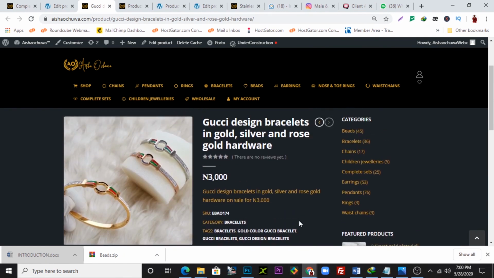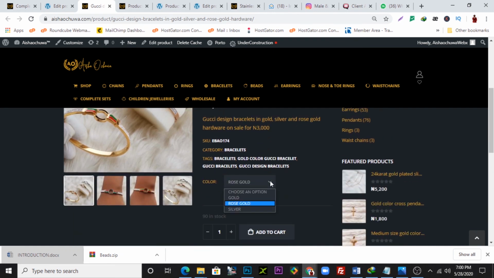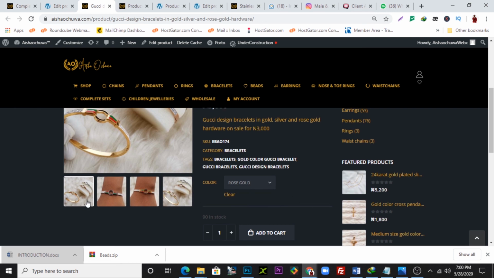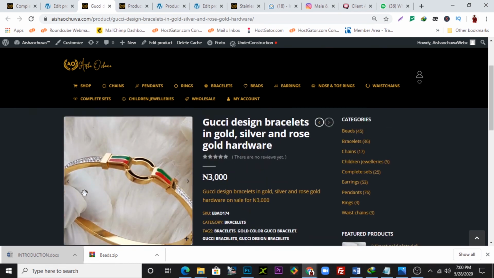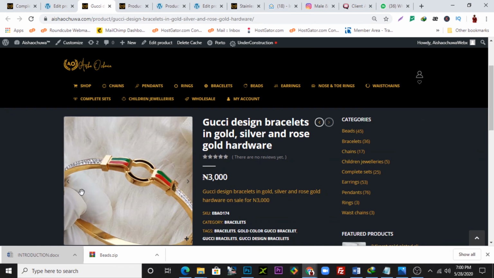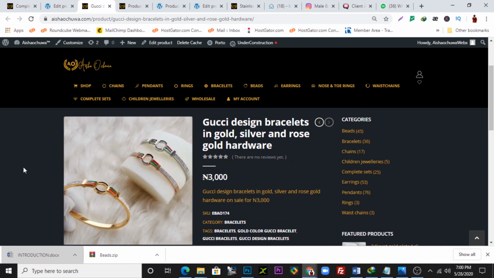So you can see we've added the product variation. A customer trying to purchase this product can just come down here and pick the color they want: gold, rose gold, and silver. So that's how to add a product variation to your e-commerce or WooCommerce website using WordPress.